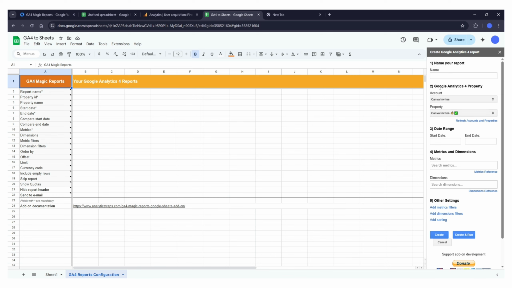This is the Google Analytics part. And then we have to name the report, so we are going to name this Canva report. Then we have to select the date range that we want to see data from and to. We are going to see the data for the past 1 week, so I'm going to use the 2nd of June to 9th of June, which is today's date.